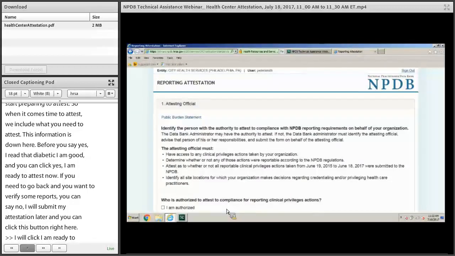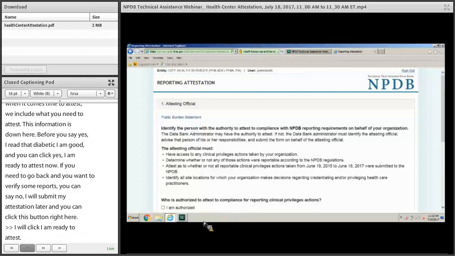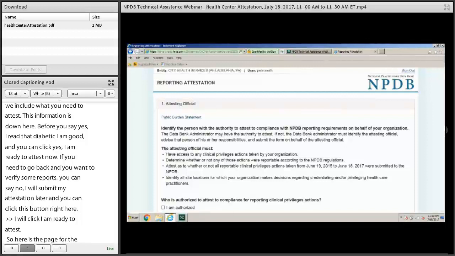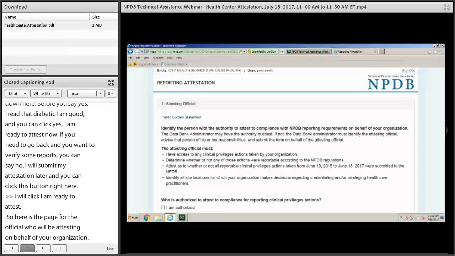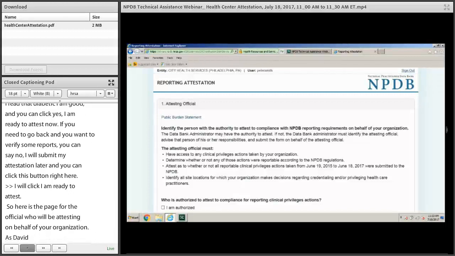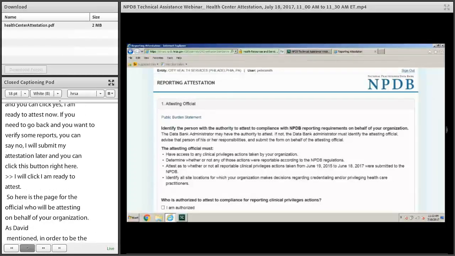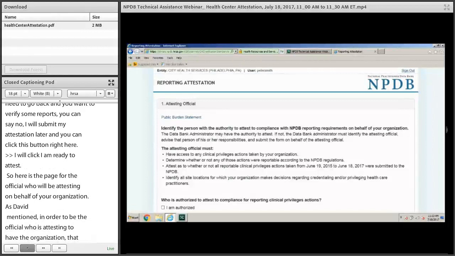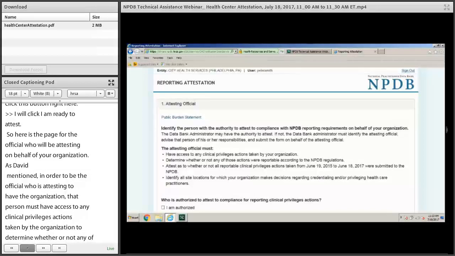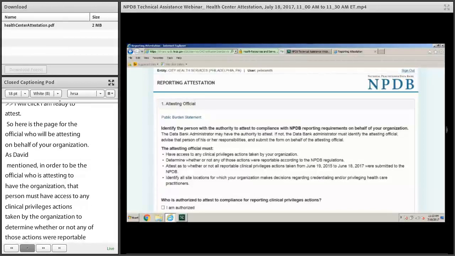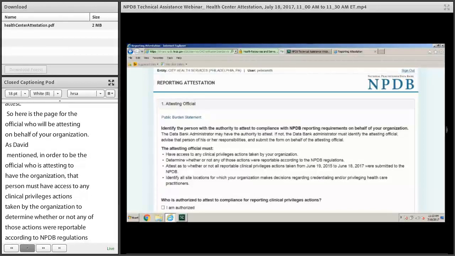So here's the page for the official who will be attesting on behalf of your organization. As David mentioned, in order to be the official who's attesting on behalf of the organization, that person must have access to any clinical privileges actions taken by the organization, determine whether or not any of those actions were reportable according to NPDB regulations, and attest as to whether or not reportable clinical privileges actions taken during the attestation timeframe were submitted to the NPDB.